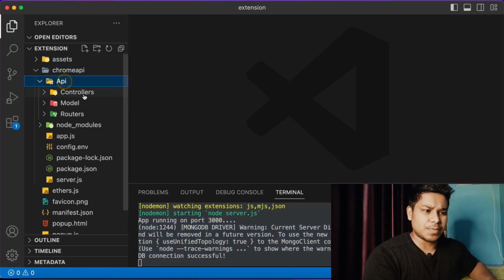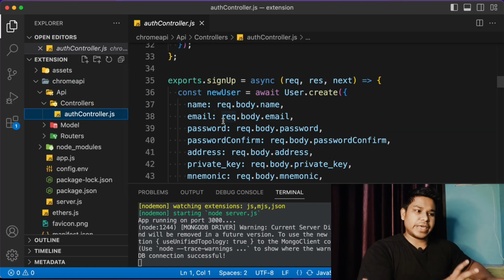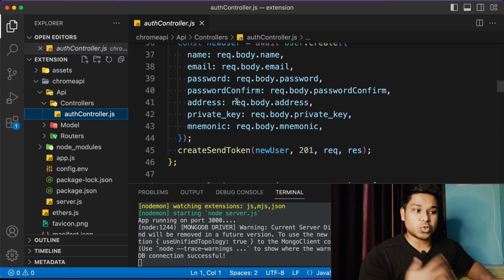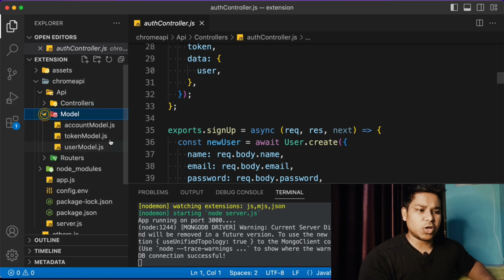In that I have this API. This is the entire controller. In that we have built all the logic for making contact with our API. Then we are storing the information about the users, login and all. And then we have the model. In this particular model, we have these three models. We have this account model.